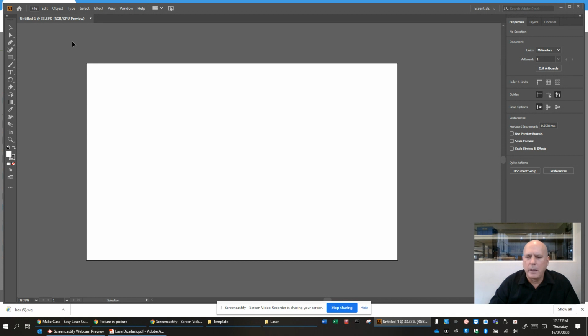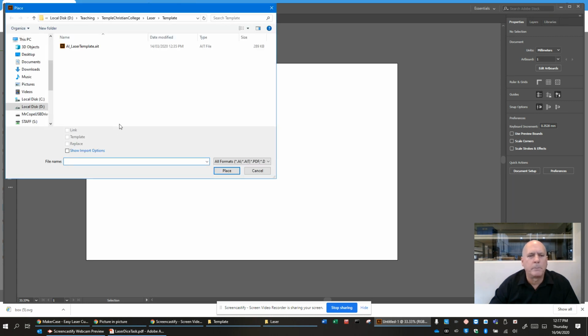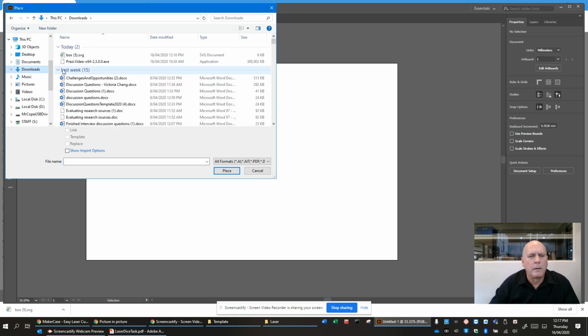Now Illustrator and Photoshop don't have an option that you are used to seeing in Word for things like inserting an image. So there is no insert image or insert picture in this application. The equivalent is to place. So you go File, Place, instead of Insert Picture. So we choose where we downloaded the document, and here's my file that I downloaded. It's called Box, in my case, Box 5, but probably just Box for you.